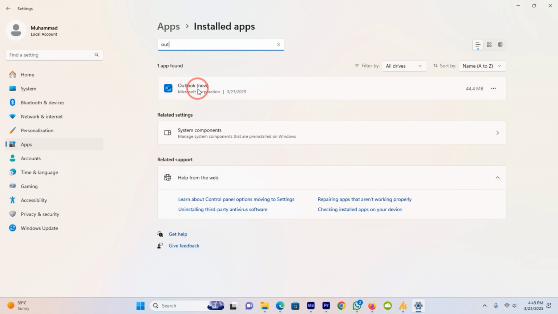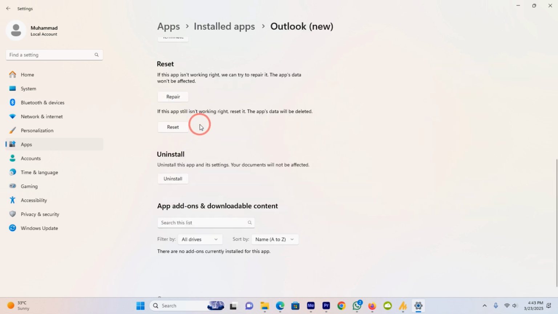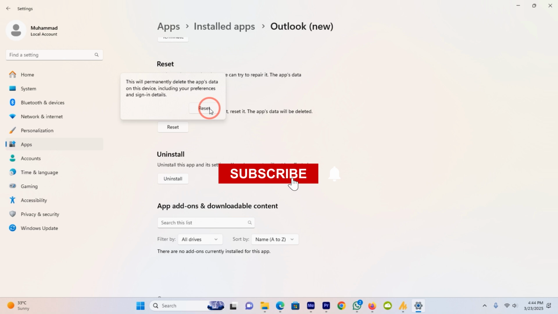Now, in order to reset it, click on these three dots and tap on the option Advanced. Here you can see the option to reset. If the app is not working, click on the option Reset and delete all data. Once you click on the option Reset, tap on Reset again, and it will delete all the data, taking the app back to its default settings, and that's it.